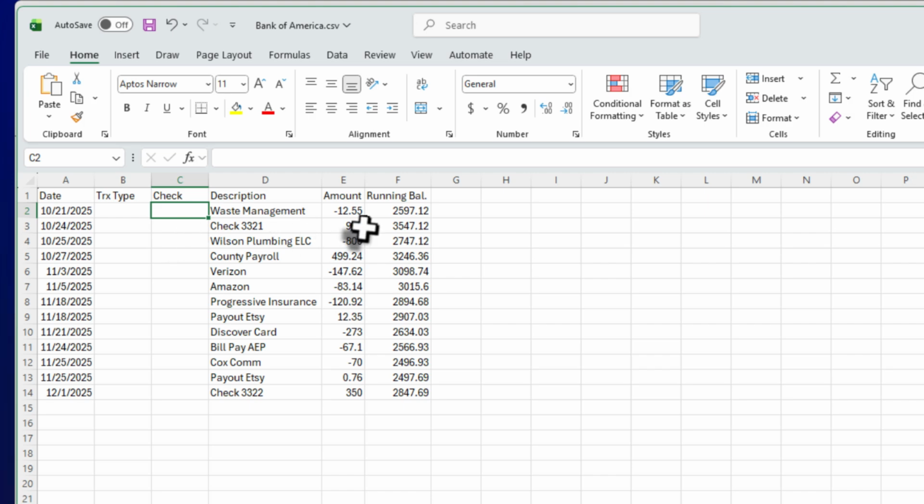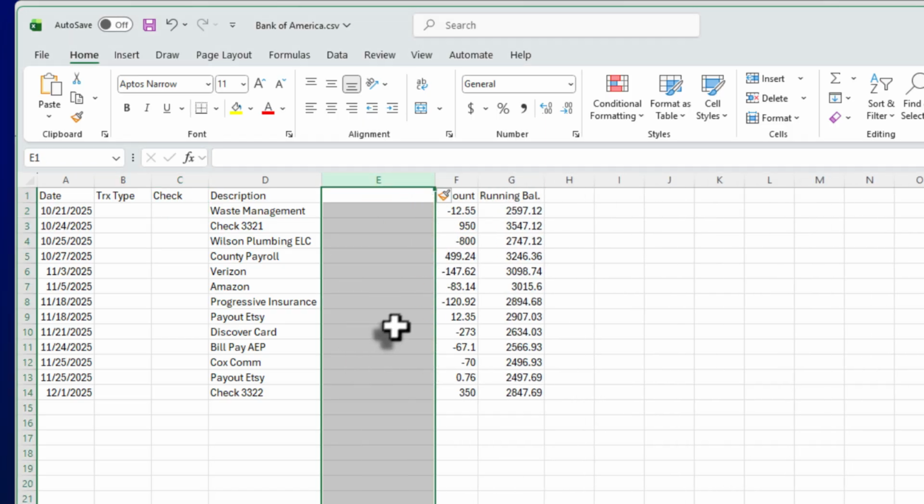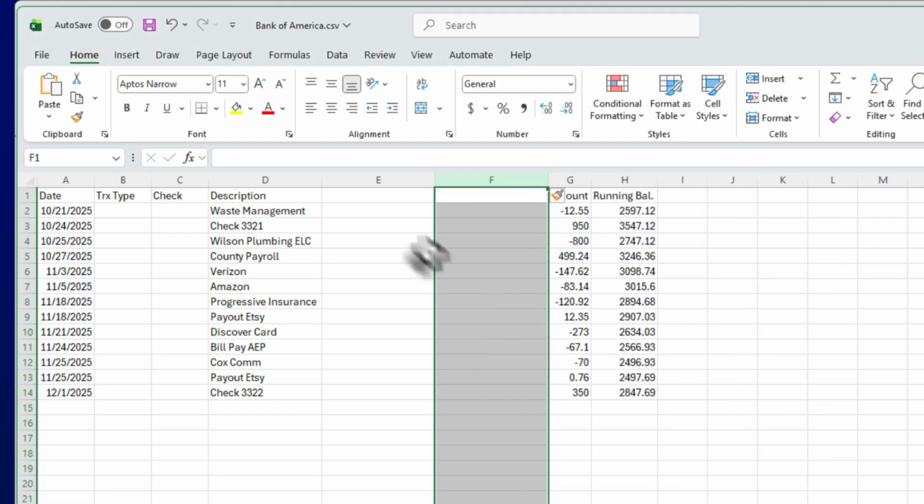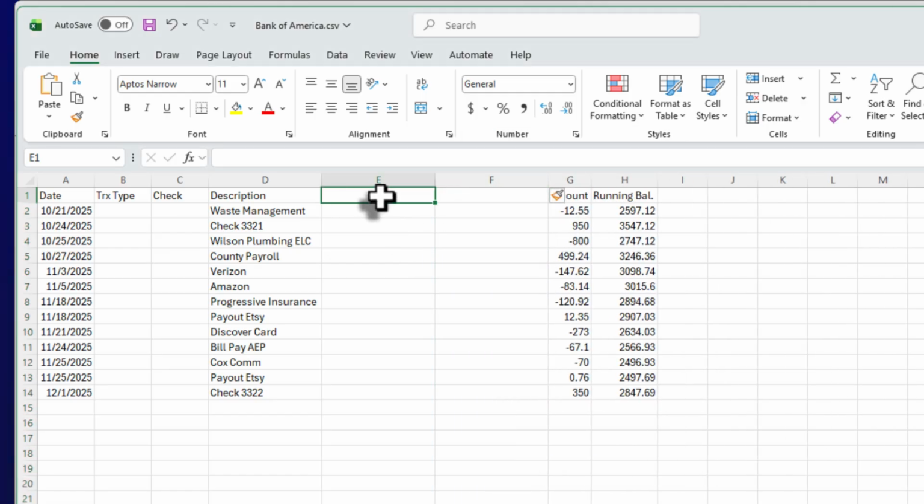Okay, next we need columns for withdrawal and deposit, and we want that to be right after the description column. So I'm going to point at the E column, do a right click, choose Insert, and repeat that process here on the F column, right click, choose Insert, and then we'll go ahead and give these top columns a label. So we'll call this one Withdrawal, and then arrow over and call this one Deposit. Okay, so we now have the right layout. Columns for date, transaction type check, description, withdrawal, and deposit.